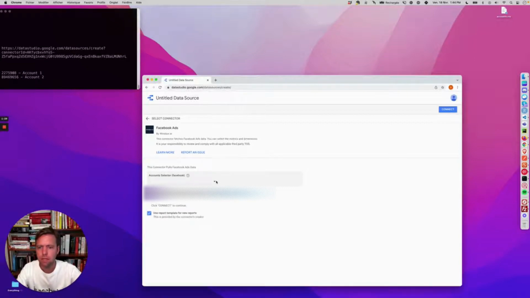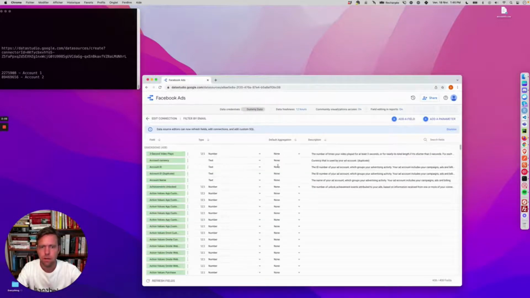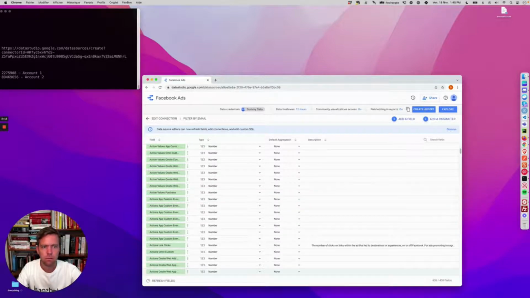Now I can close this window. Now we have that account selector here. So what I do here is I select this account, because that's a report I want to do for account one only. So I click connect. Now it's loading the field list, and now I get all the fields, the 400 fields available in the Facebook Ads connector.